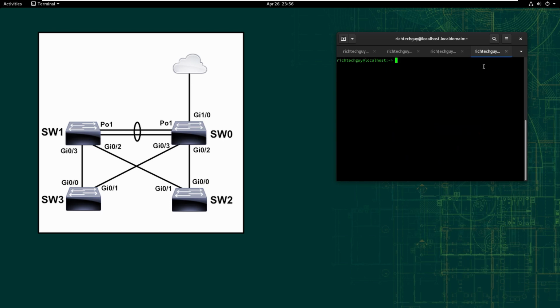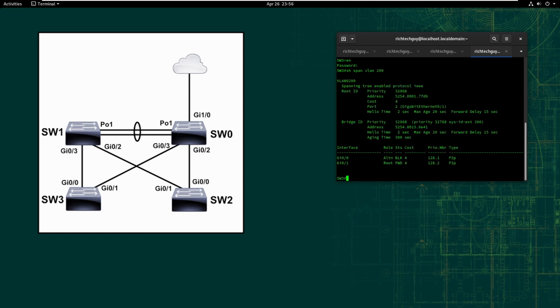Now, if we go take a look at the last switch in the network, on this one, we have gigabit Ethernet 0/0, which is pointing towards switch 1. It's the suboptimal path, and so it has a role where it is blocking the traffic, and it is selecting the optimal path to root, which is its root interface on gigabit 0/1. Now, were gigabit 0/1 to go down, that would change.